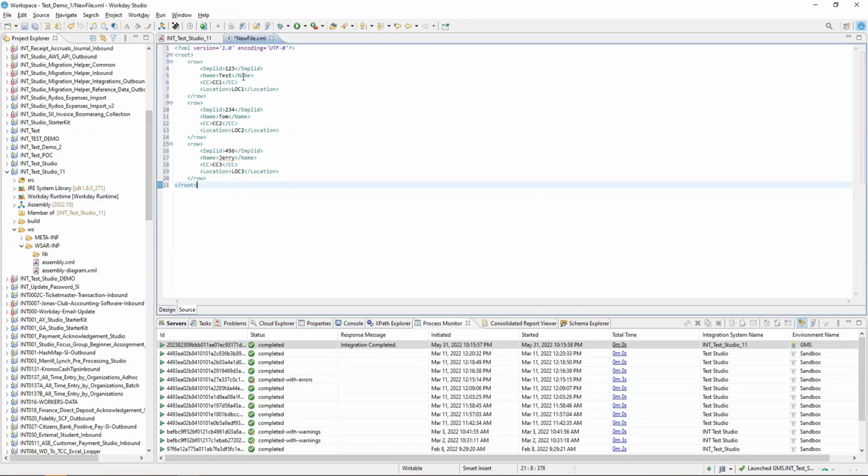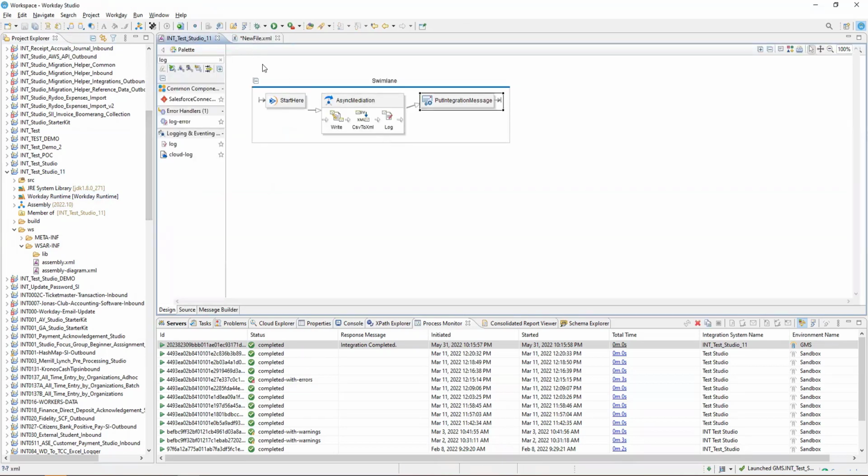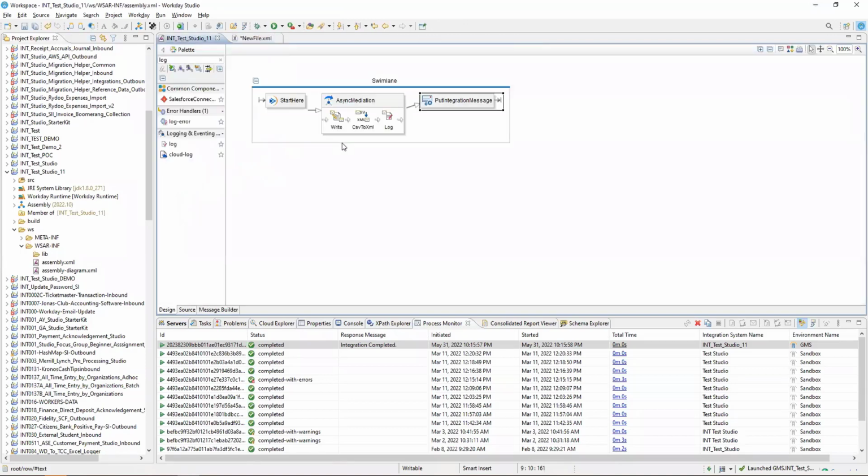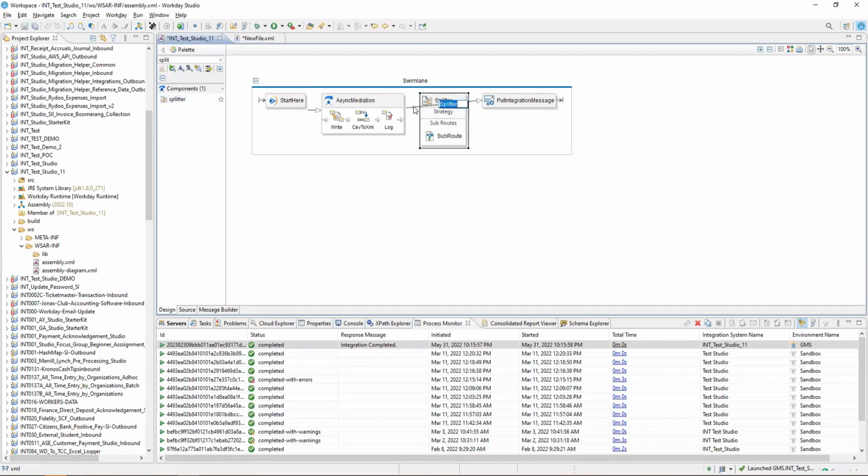Now what I want is to split this one. If you see there are 3 rows: one is this employee, second is this employee, third is this employee. I want to process them one by one. In that case comes the use of a component called a splitter. So the splitter will come here.